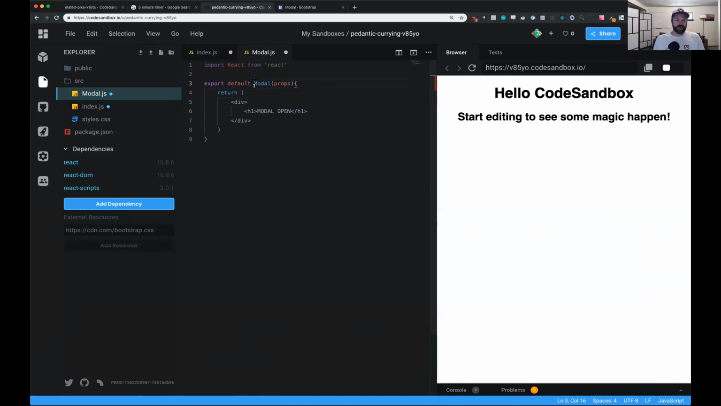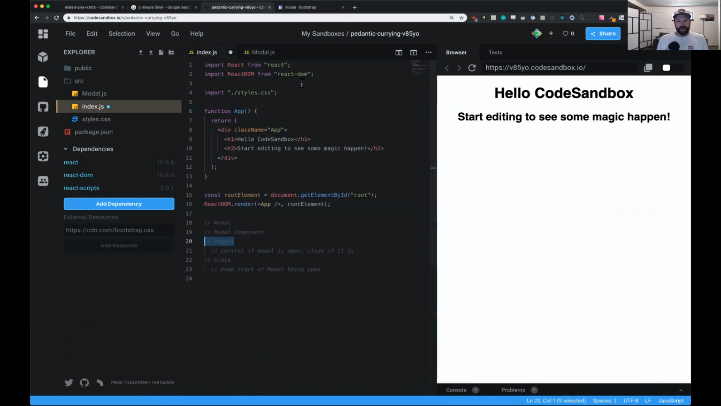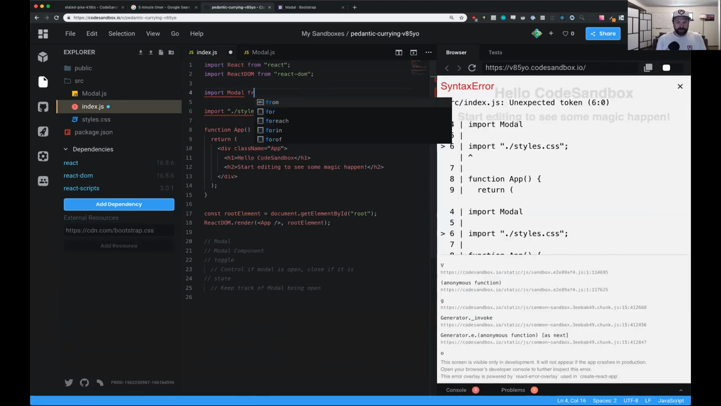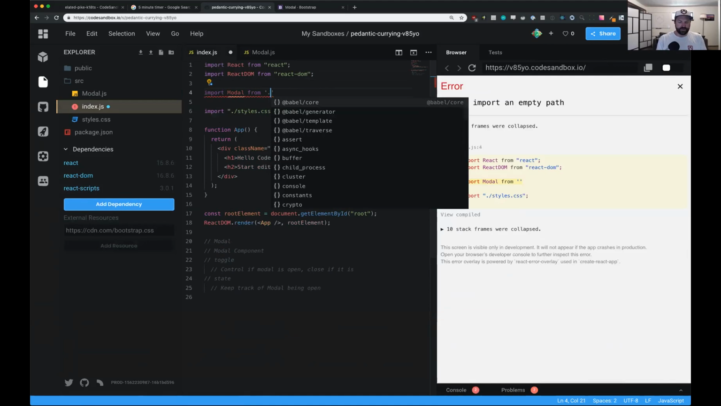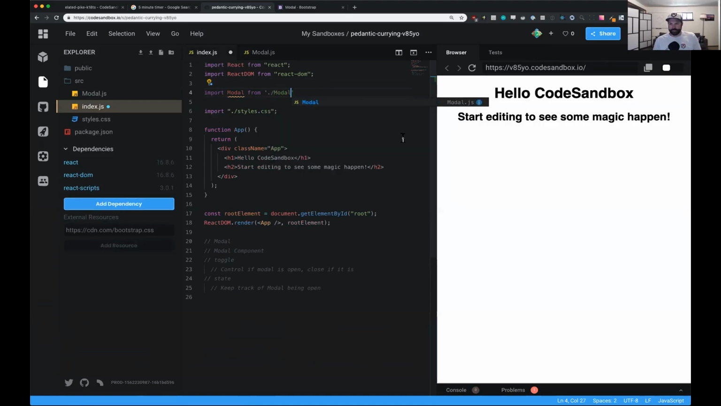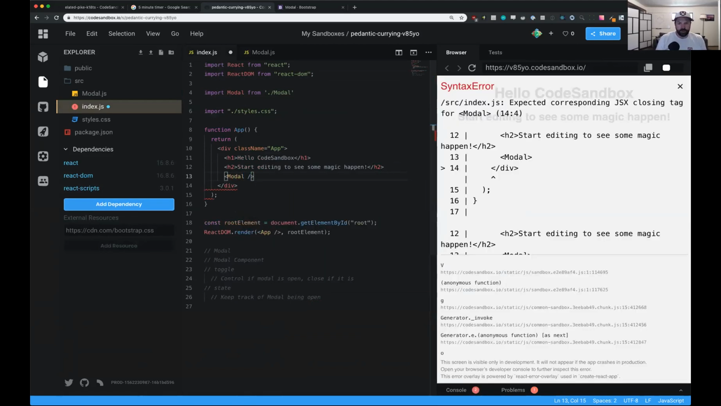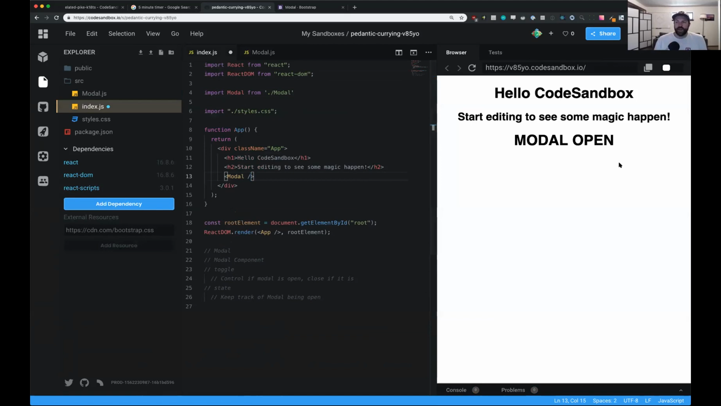Export default function. Okay, we're going to come back into our app here. We're going to import modal. I can just call it modal, right? I can call it whatever I want since it's a default from modal. And then I'll put it on the screen. There we go. So now we know that our modal is open, okay? Let's just keep it like this for right now, and we'll come back in a minute.